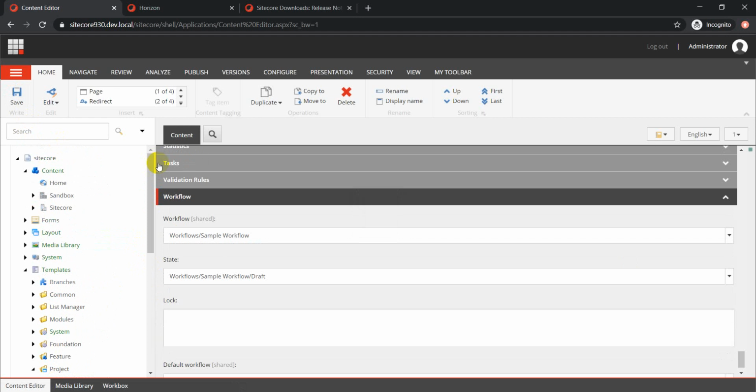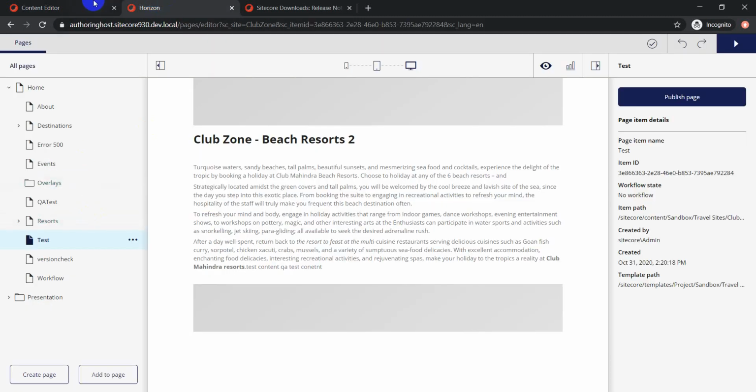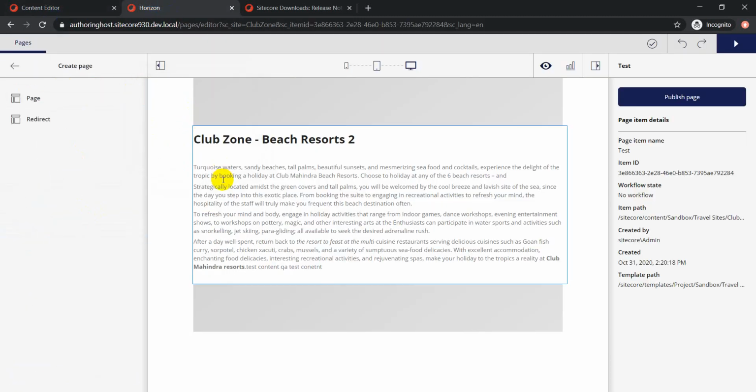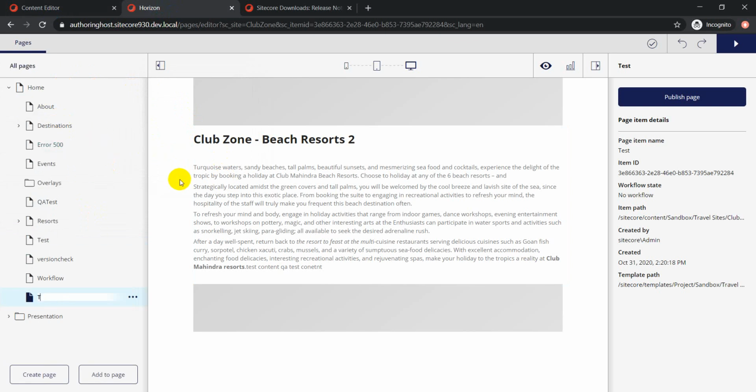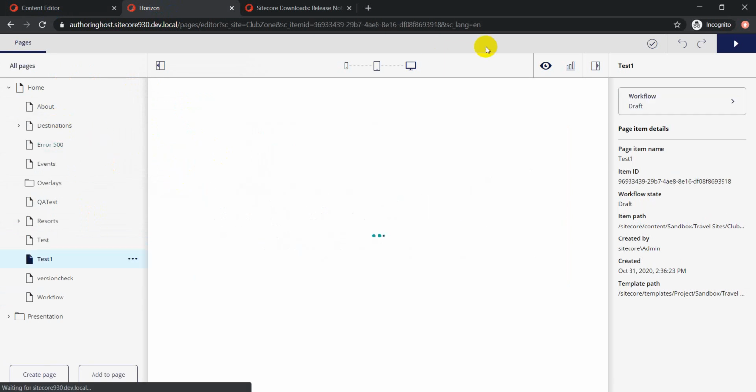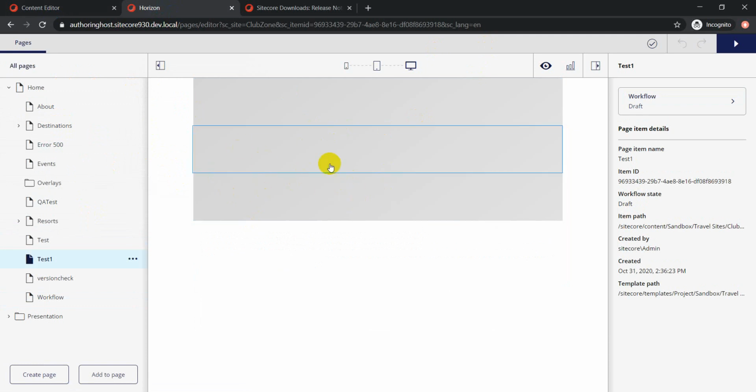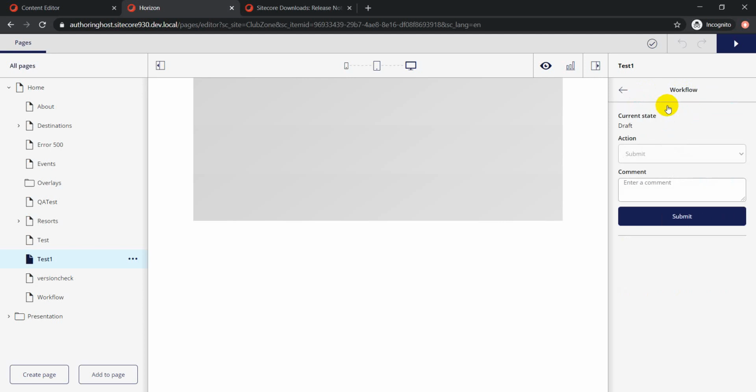Now let me go here and create one more item of base type, and give it the name test1. Anyway, I'm not going to add anything here, but you see the default workflow state is draft, because now this item is part of your workflow. It is showing you the current workflow state. Now if you want to submit this to the next level, you can submit it, add your comment, and now it's in a different state called awaiting approval. You add your comment and then click on approve, and now it is approved and ready for publish. You just click on publish and you're all good.